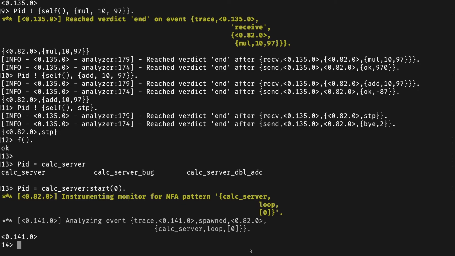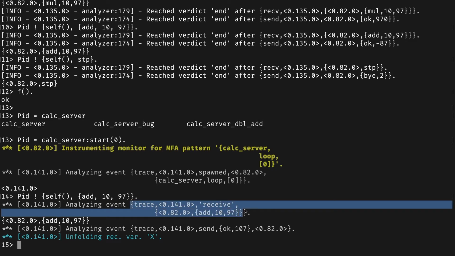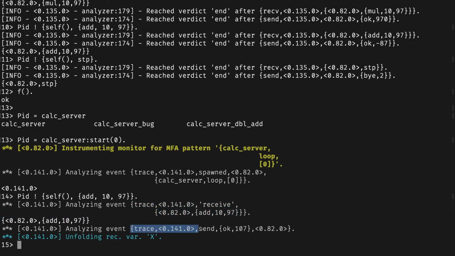We simply send the request by typing PID, exclamation mark, and our usual payload. Now, what we see here is that the receive event is analyzed, as is the send event. Since this behavior is non-violating, the analyzer unfolds the recursion to start anew. Recall that this non-violating server behavior is captured by the constraint when Res equals A plus B.